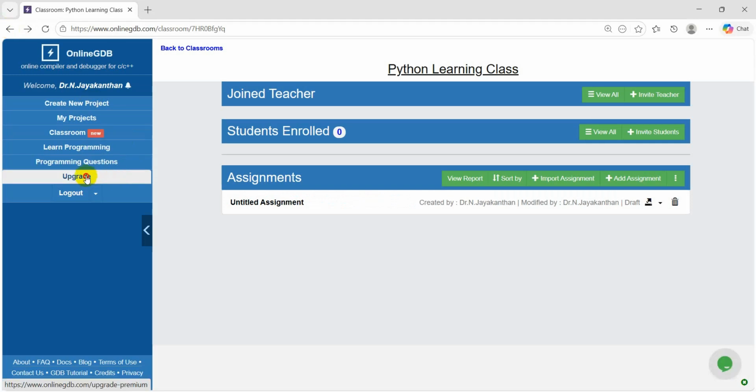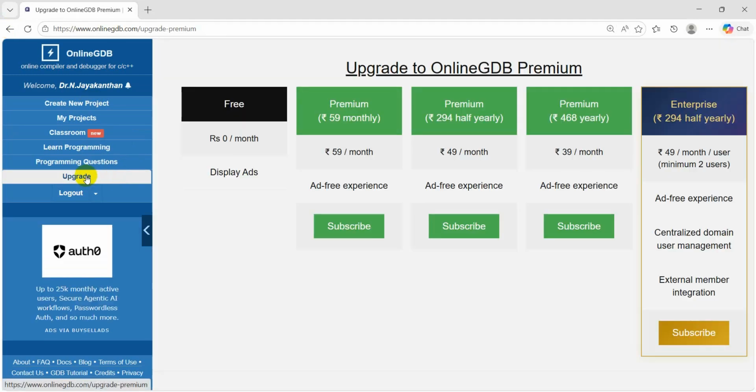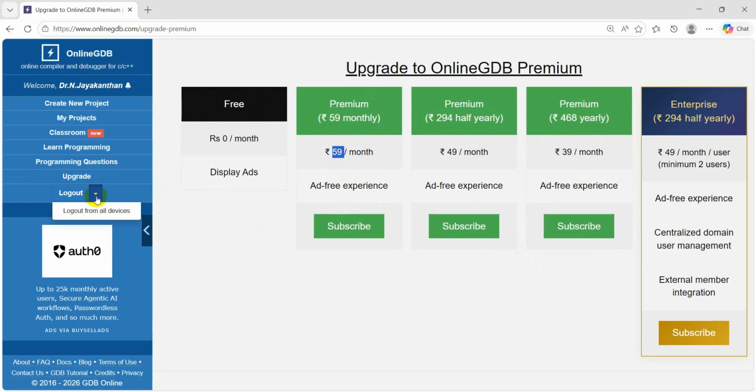And you want to upgrade your plan. You want to use a paid version. It's 59 per month. At present, I'm using the free version. The premium version is 294 half yearly and 468 for a year. So these are the various options available. You want to subscribe, you can subscribe to the appropriate option. So I have already logged in. If you want to log out, this will log out from all the devices.